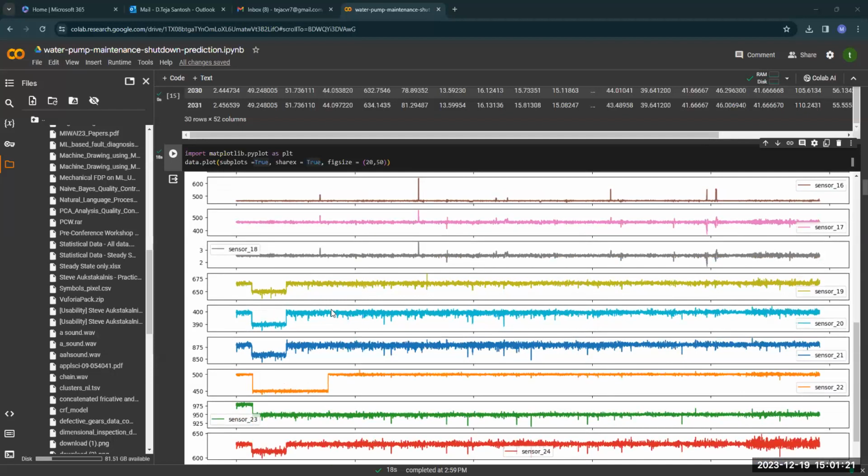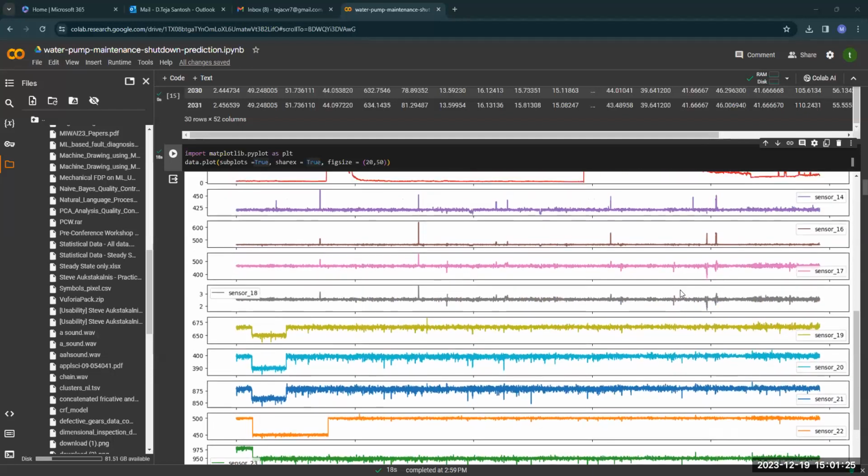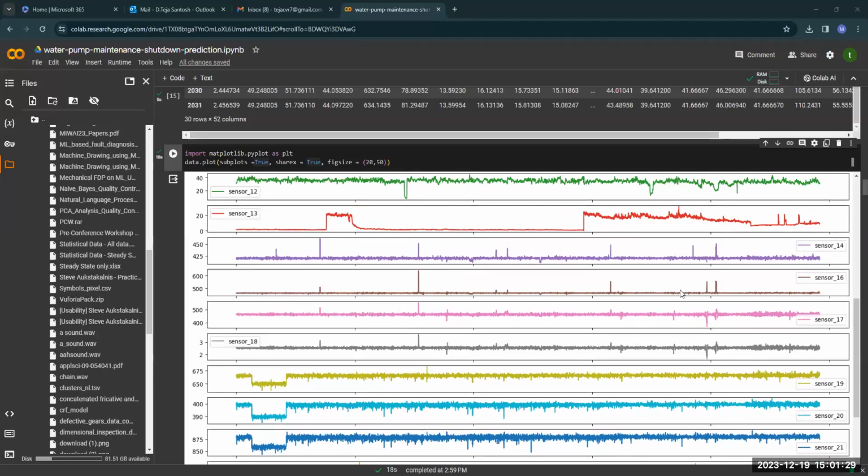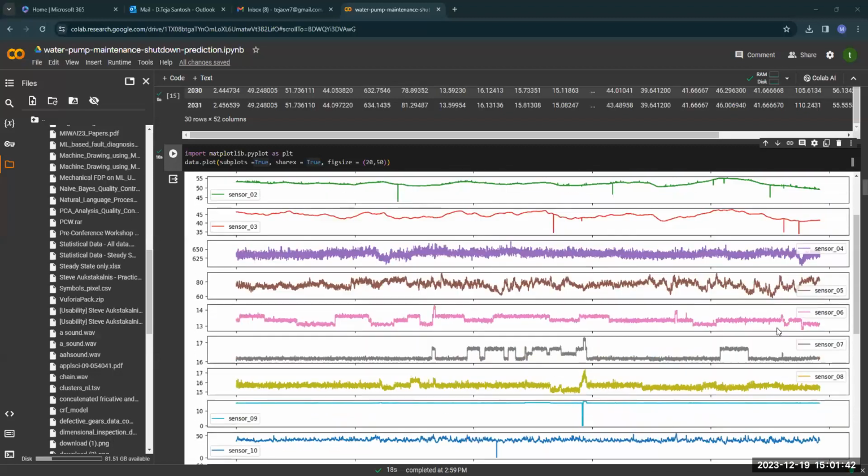Yes, sir. Sensors 16, 17, 18 plots are also similar in nature, right? Okay, sir. And if you consider 14 also, it is also the same. 14, 16, 17 and 18 are the same. And what about sensor 1?